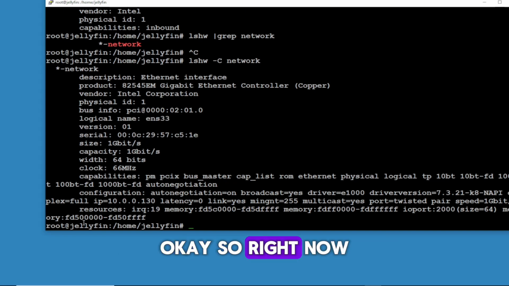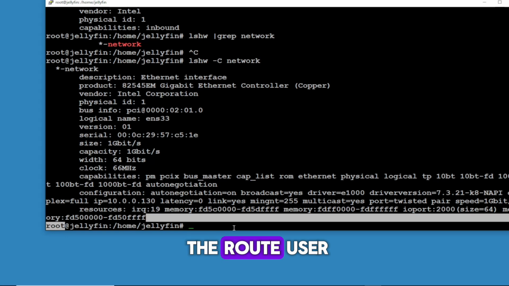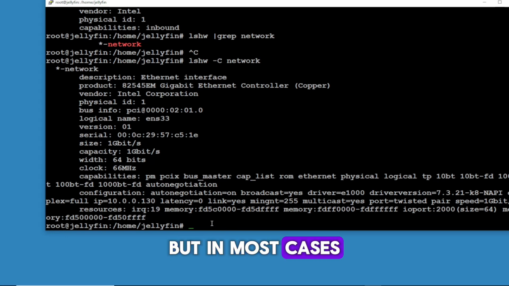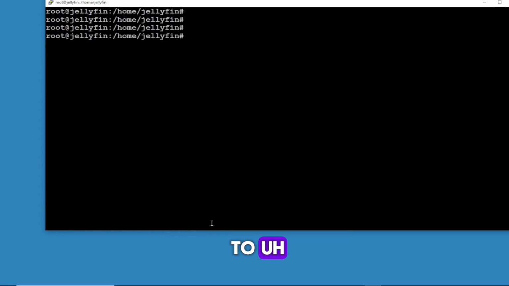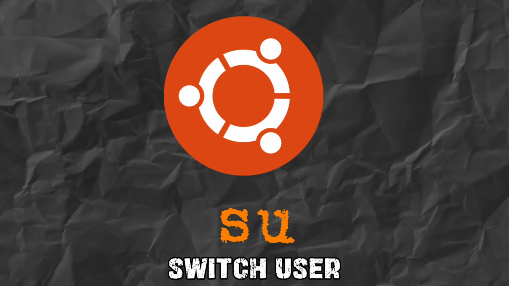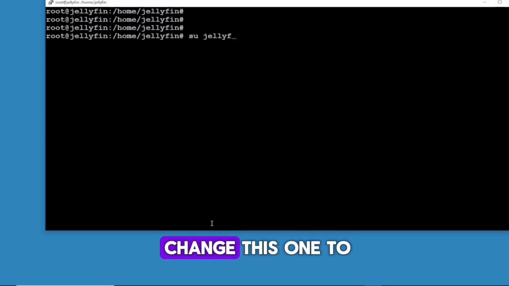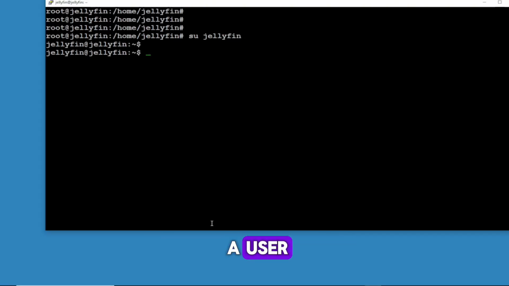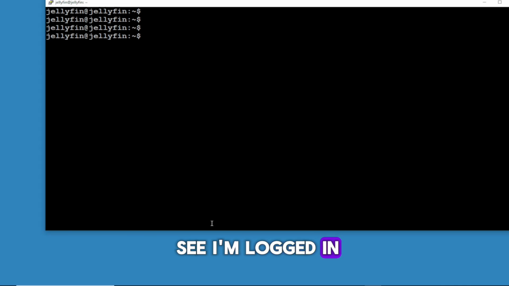Okay, so right now I'm logged in as a root user, but in most cases you won't be able to log in using root, and you will be assigned just a username. So I'm going to change this one to a user. Now you can see I'm logged in as a user, not as root.